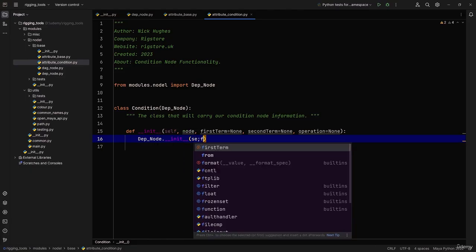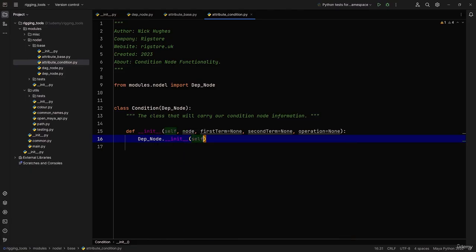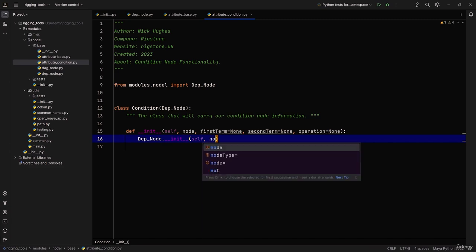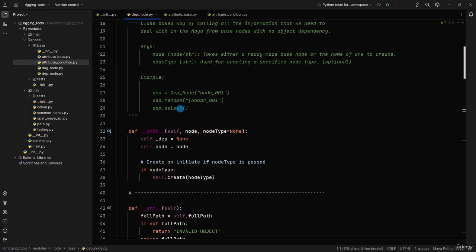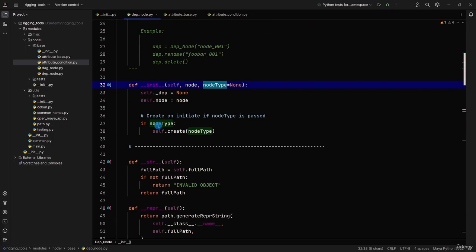We are going to initiate the dep node within this function, and also pass through to it our node and the term condition, so that we actually create the condition with our node. If we remember rightly, within our dep node, if you pass a node and a node type, it will go ahead and create that node type.